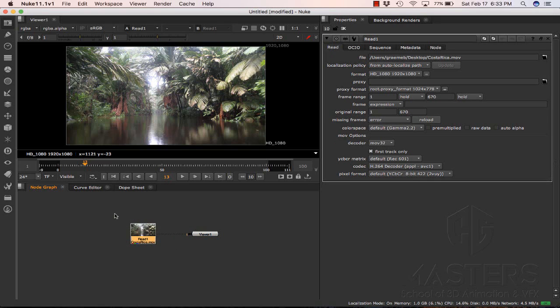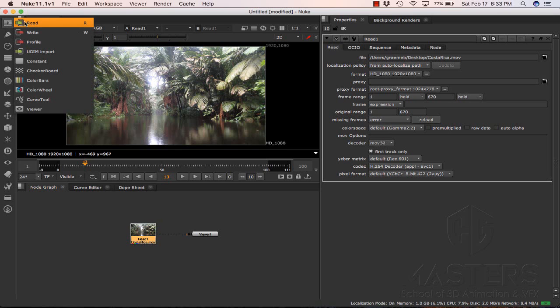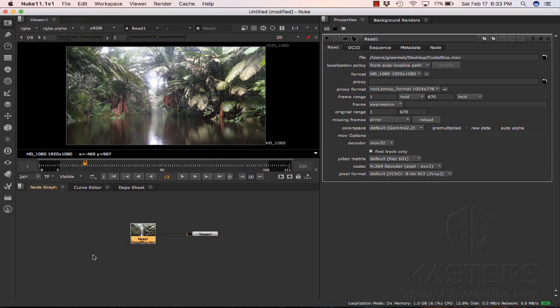So reading in files, this is how we'll do it. The read category here, and it will give us a node for that file on the timeline.